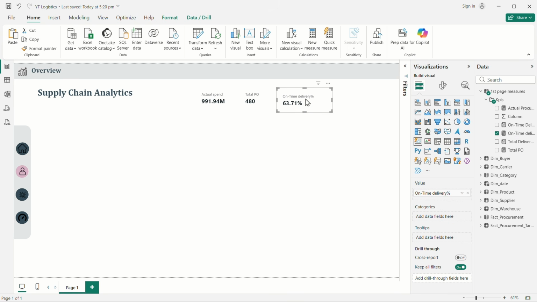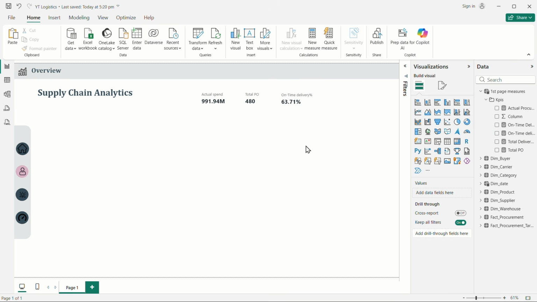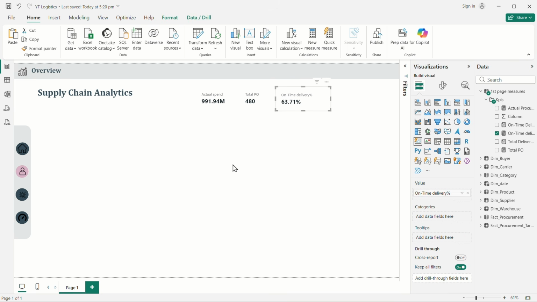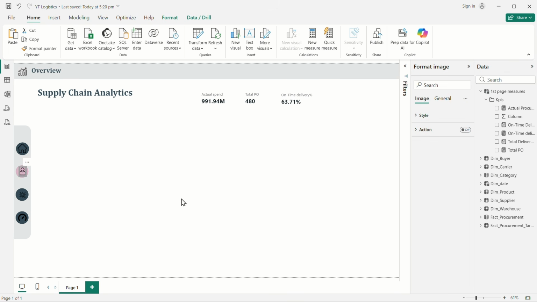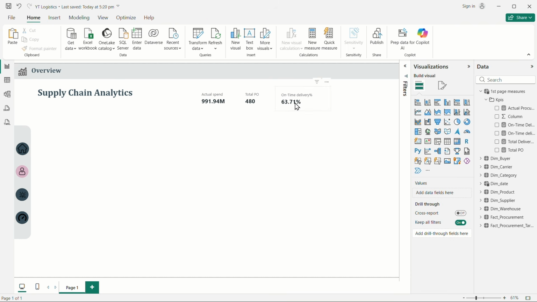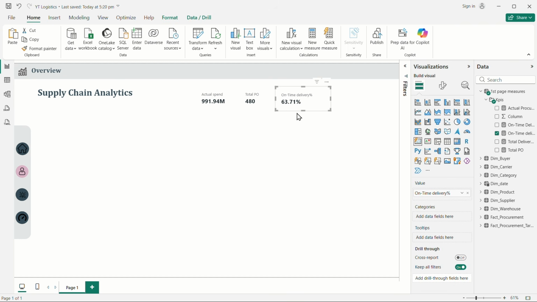You can see the on-time delivery percentage is 63.71, which is not that good, because every logistics sector should have a high on-time delivery rate. That's why they can be trusted. So it is not a good sign for us here. The on-time delivery percent is 63.71 here. So this has been done.